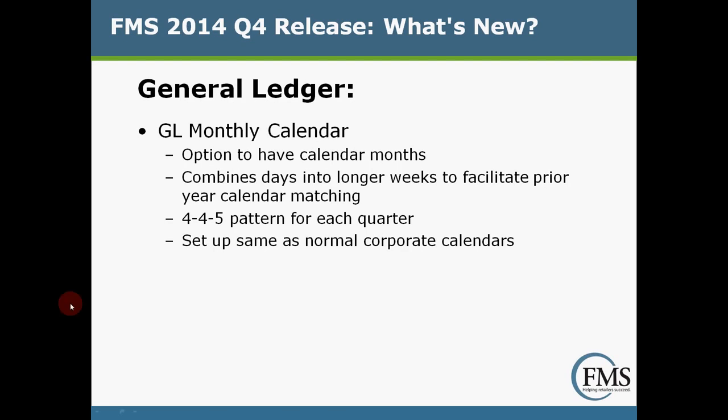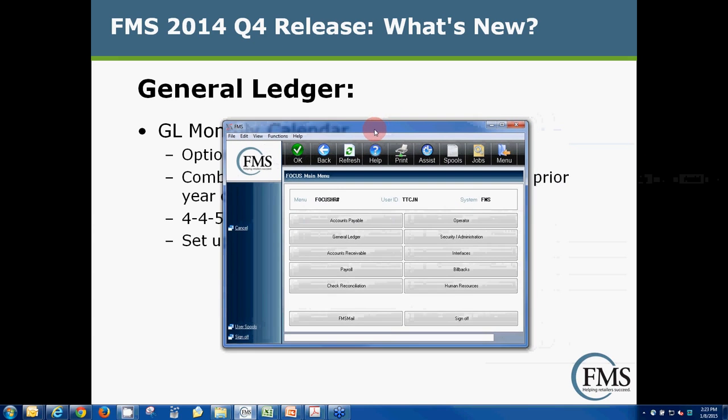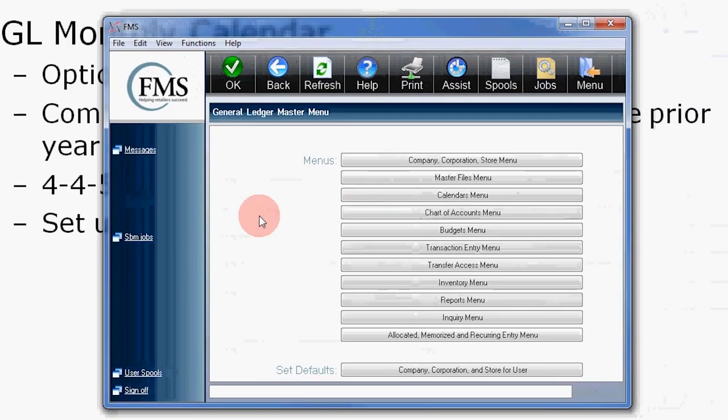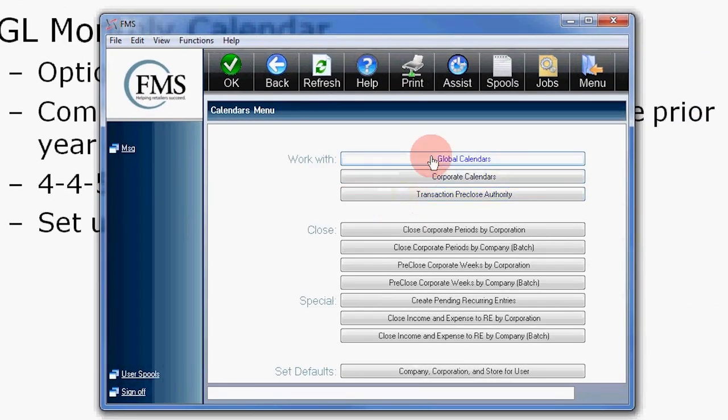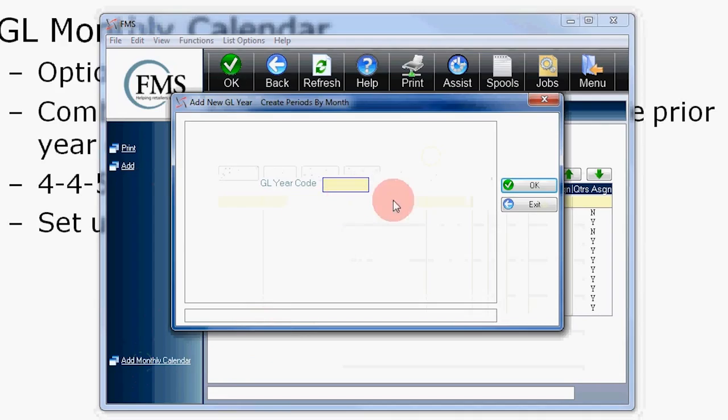Basically, the setup is the same as the normal corporate calendars. So for you guys that are actually setting up your own calendars, when you go into the calendars menu and go to global to create your new calendar, instead of clicking add like you're used to doing, we now have the add monthly calendar link down here at the bottom left. You put in your GL code, year code, and go from there.